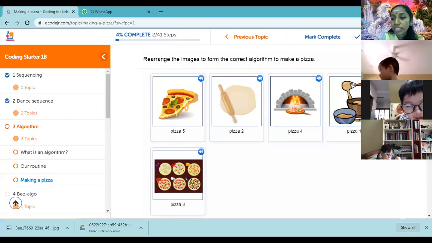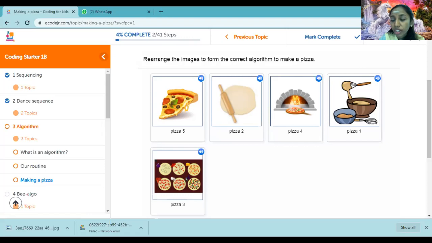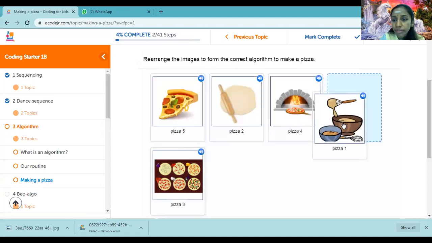So go to where? What is the first step? You need to think of the first step first, Caleb. What is your first step? Your first step is to mix the ingredients for the pizza. You need to mix all the ingredients and you need to make it a dough. So take this picture, bring here.